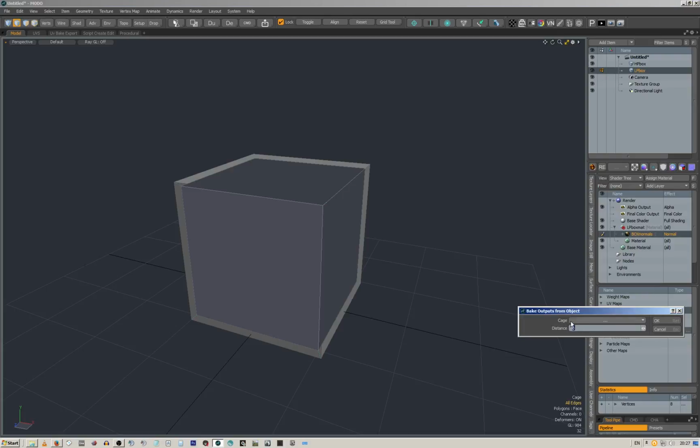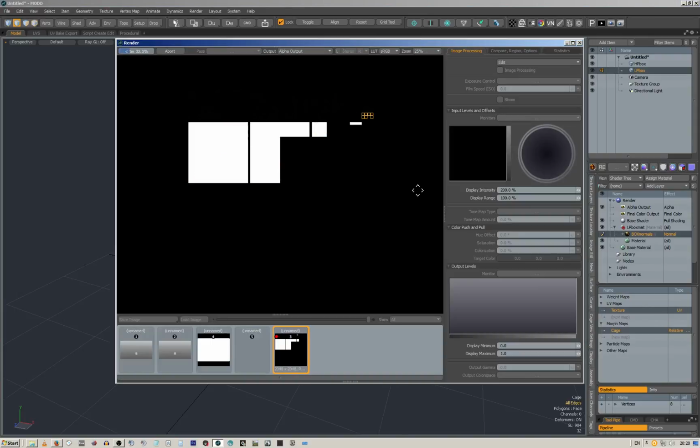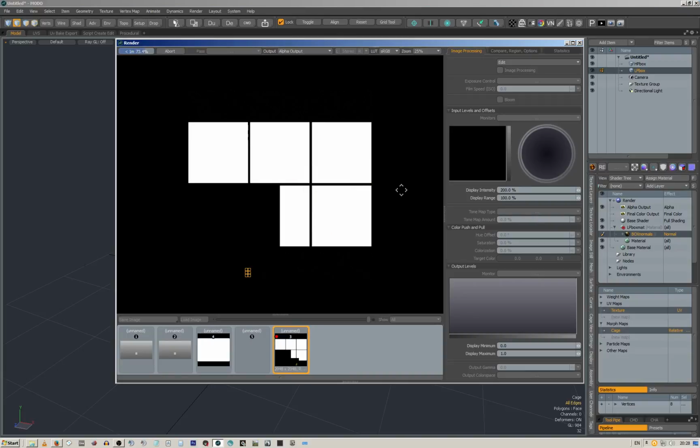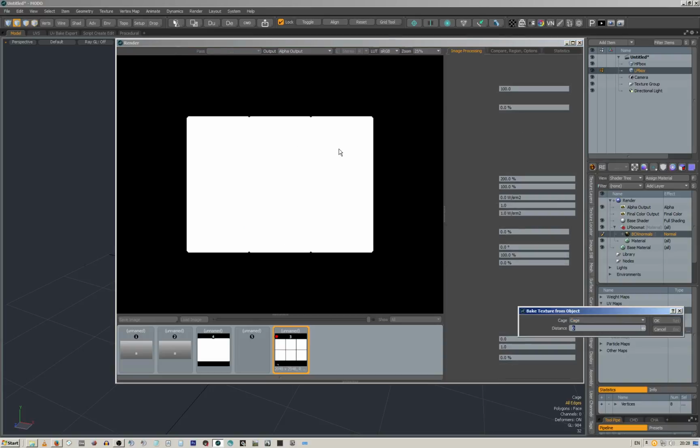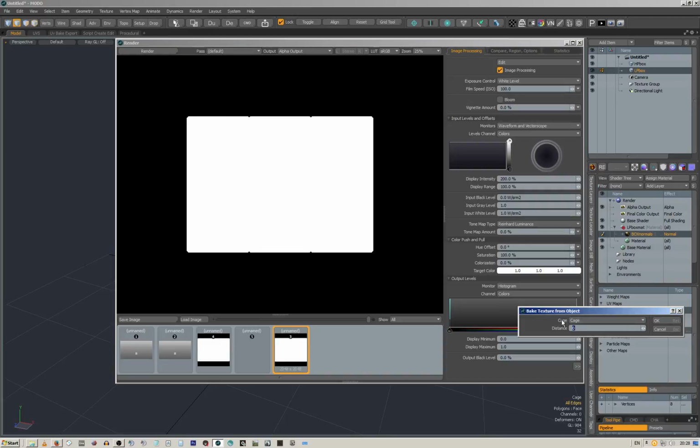Immediately you'll see it's asking you for a cage or not, or distance. We've got a cage, so we want our alpha and any other maps that are here to use the cage. I recommend you use it for ambient occlusion if you're baking one mesh down. It might cause problems if you've got different parts of a mesh, but that's a different story for a different day. Cage. It's going to bake and is now expanding the border. Now it's asking you again to bake texture from object. This is your normal map, so don't get confused.